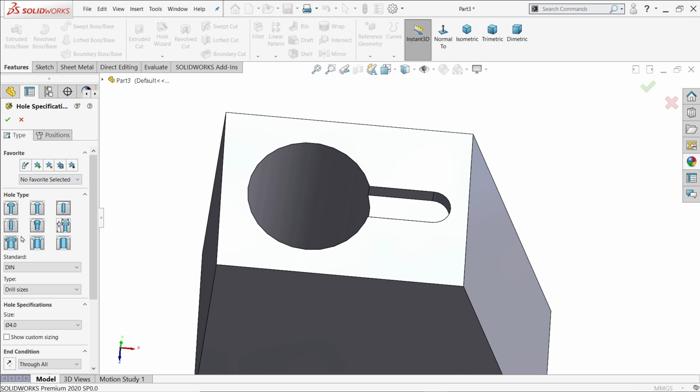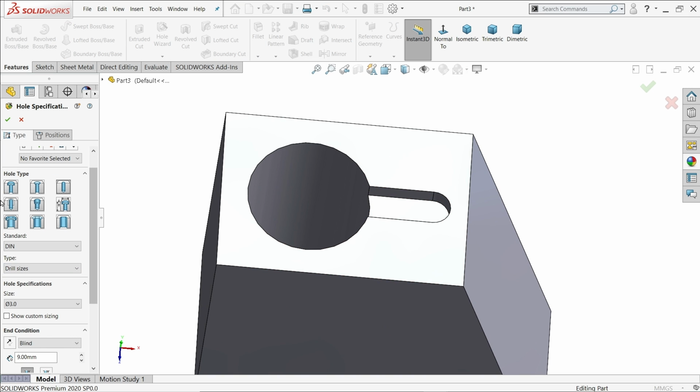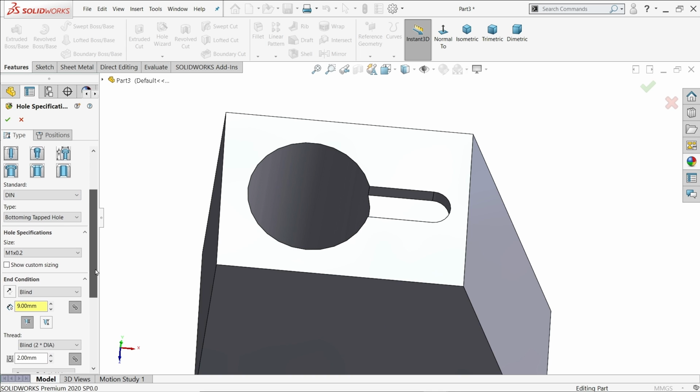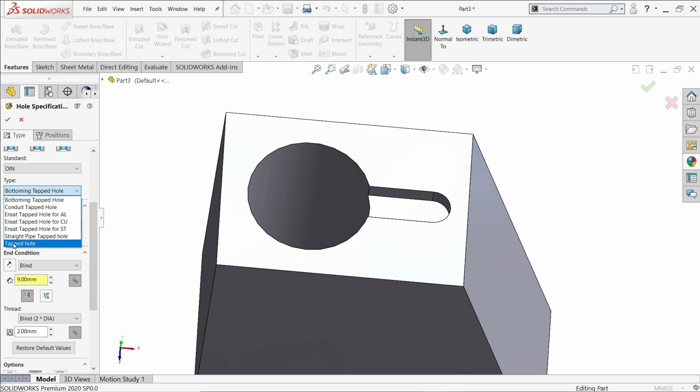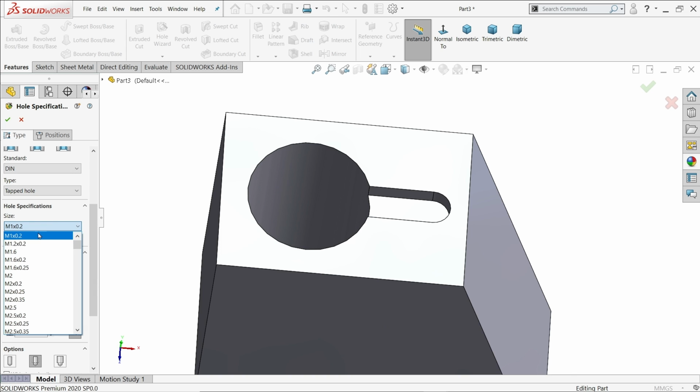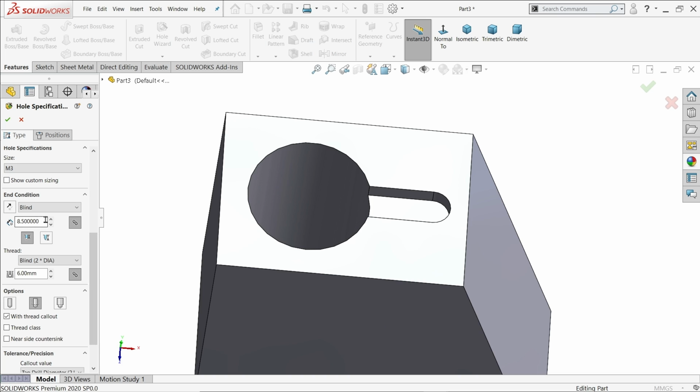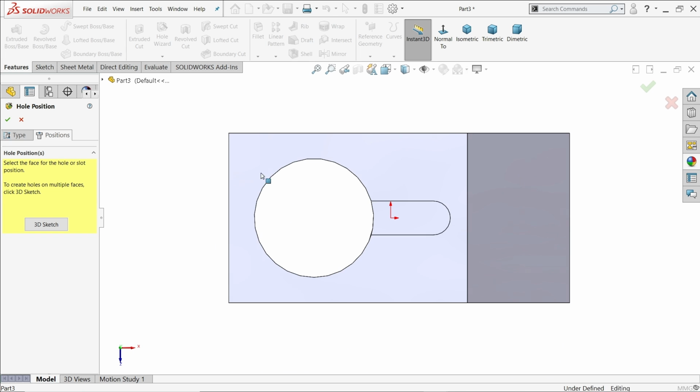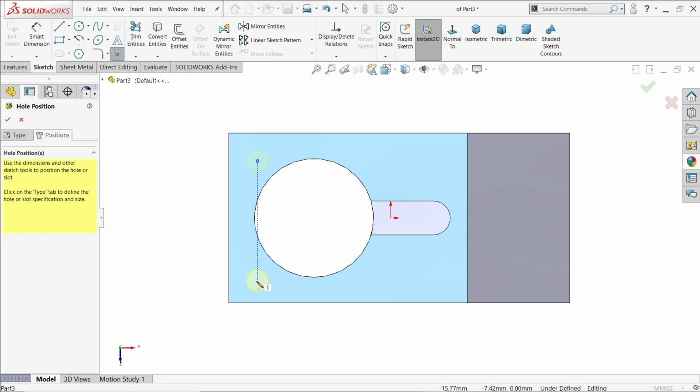Hole wizard. Go to again straight tab. Okay. Sorry. Tab the bottoming hole. 3. Uncheck this collar thread cutout. Position. Click this one. Now let's place in 4 positions.